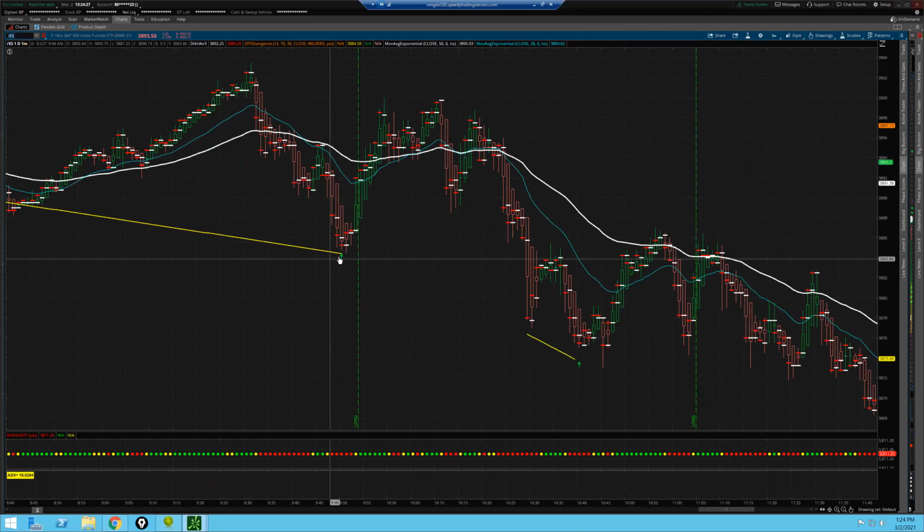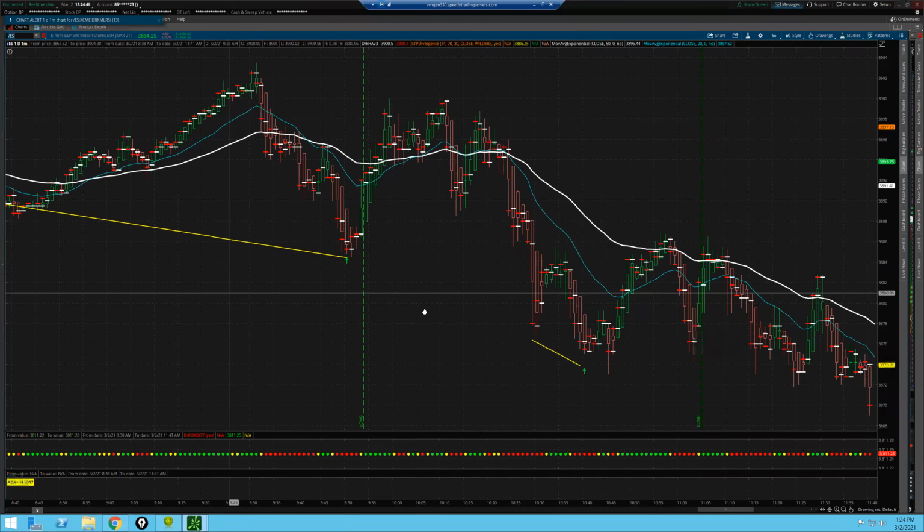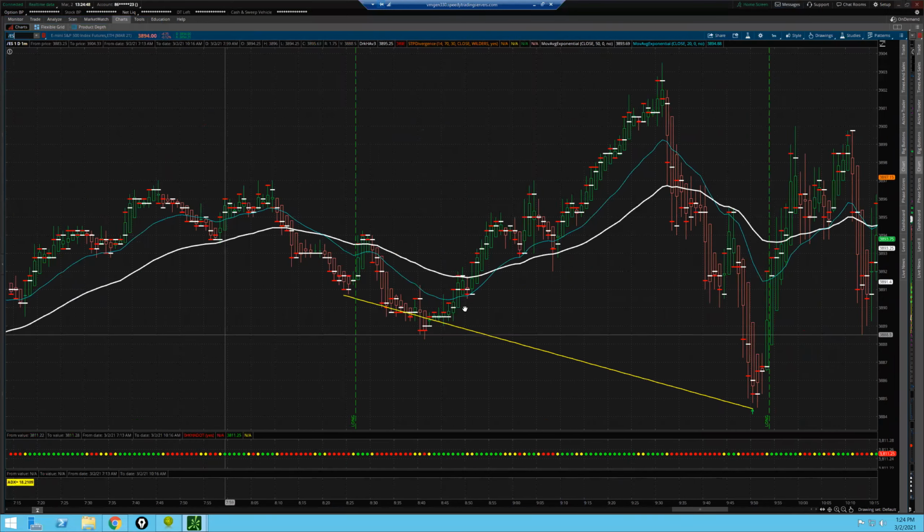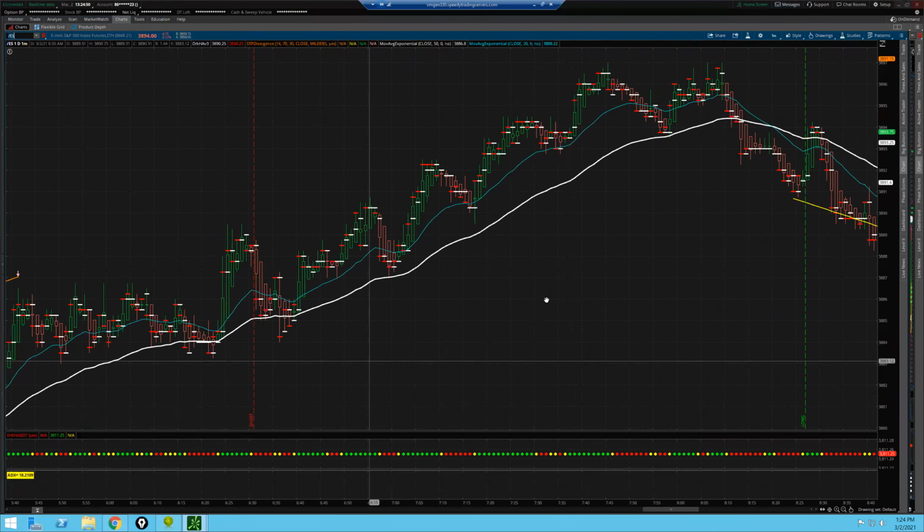Here's another one on the 1-minute right here. So you can't make this stuff up, folks. I wouldn't be doing a webinar on divergence if it didn't work. And I love it on all time frames. It's just a matter of, what is your favorite time frame? I use it on multiple time frames.